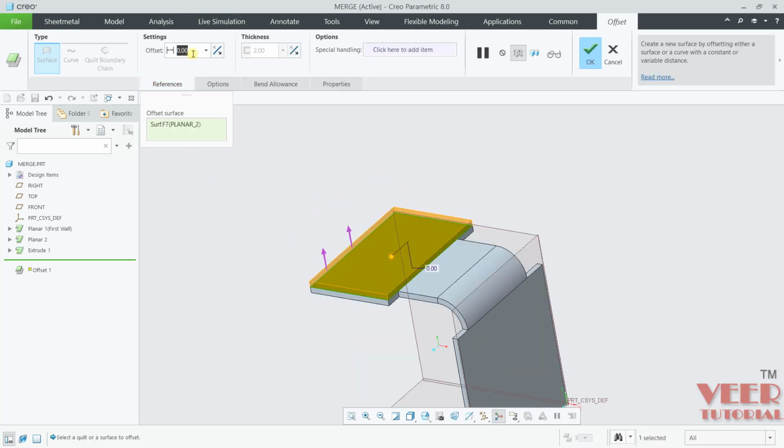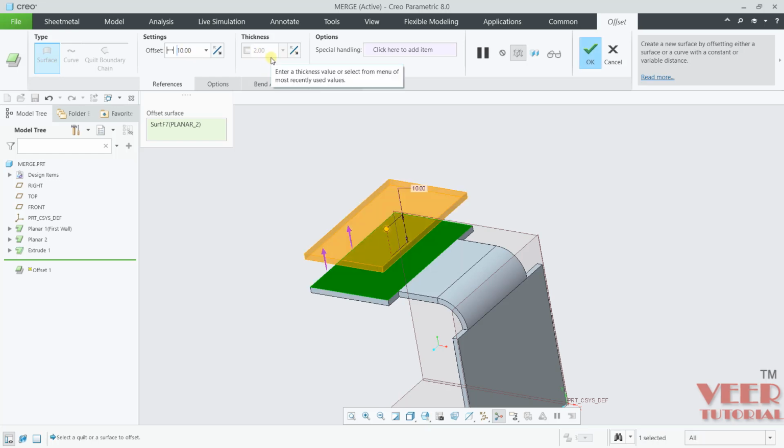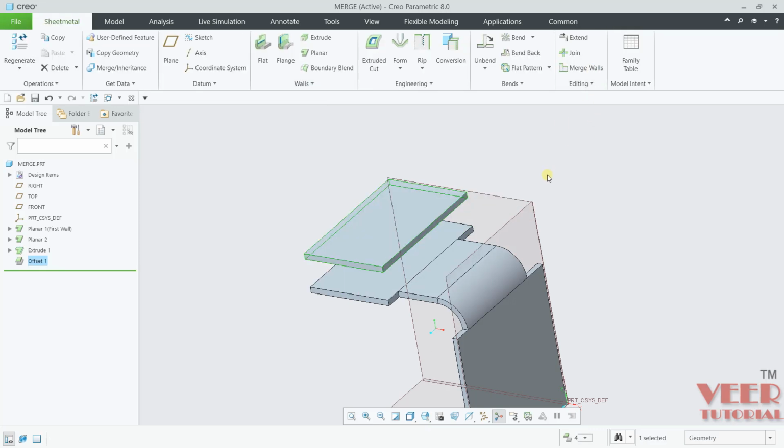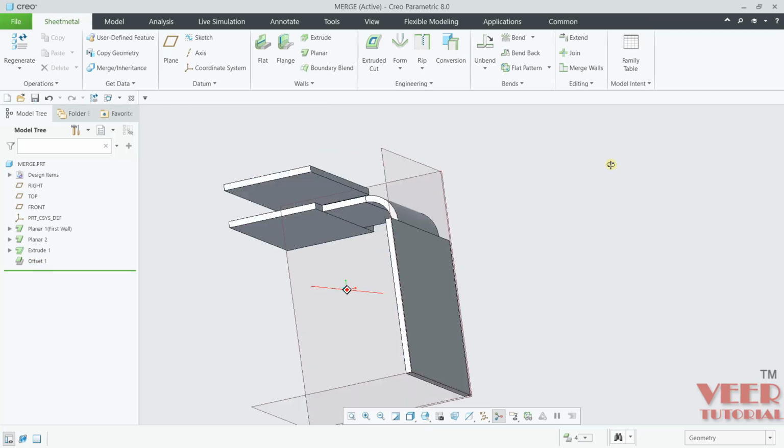Specify the offset distance. Let's say this is 10. It is going to take the reference thickness. In the options we have normal, automatic, controlled. This is very similar to the surface. We can specify any edge band. If there is any edge band, click OK. So in this way you can offset the geometries.